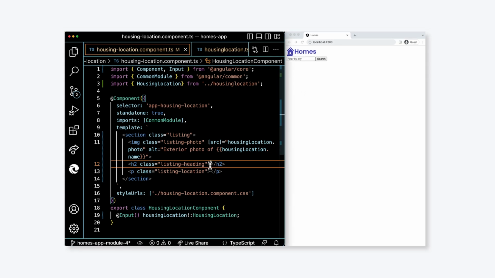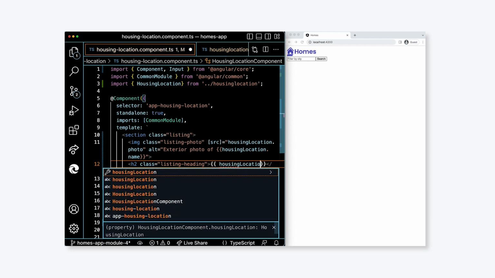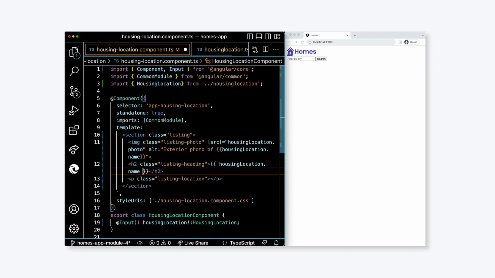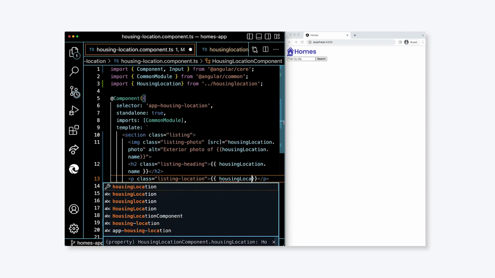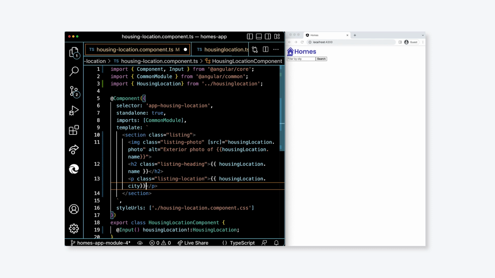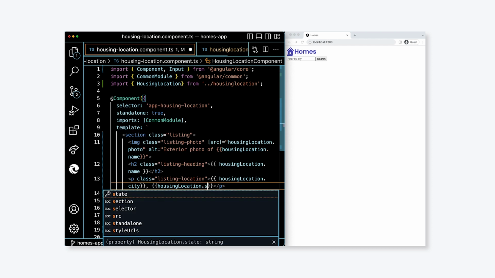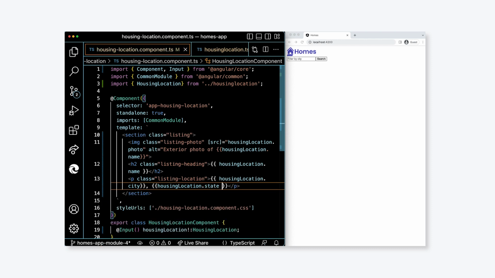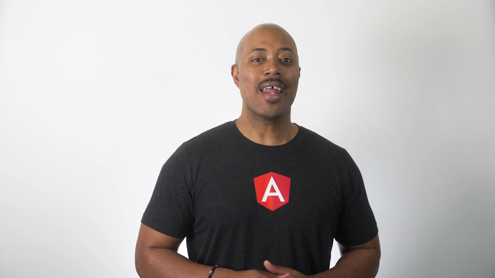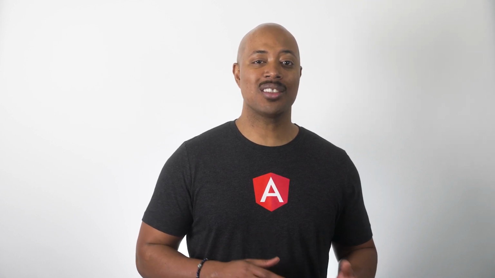Let's update the content of the H2 to be {{housingLocation.name}}. Also update the content of the P tag to be {{housingLocation.city}}, {{housingLocation.state}}. We can be creative with interpolation to create the display that we want with our templates. The housing location component now accepts an input that we can use to customize the component.